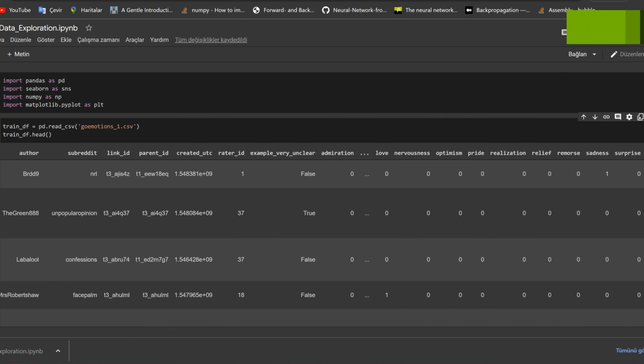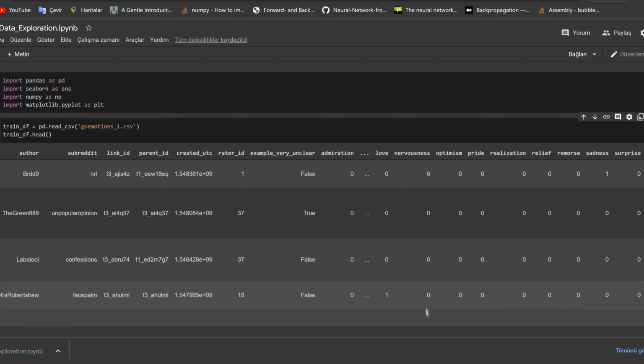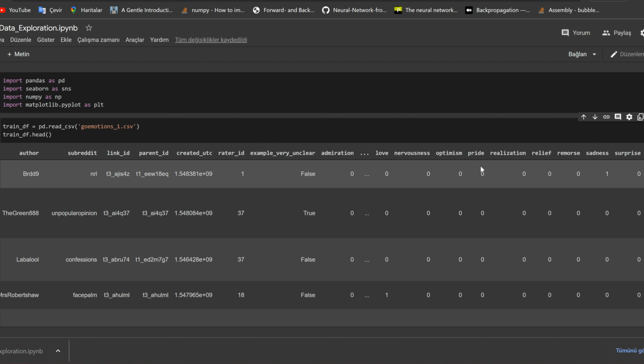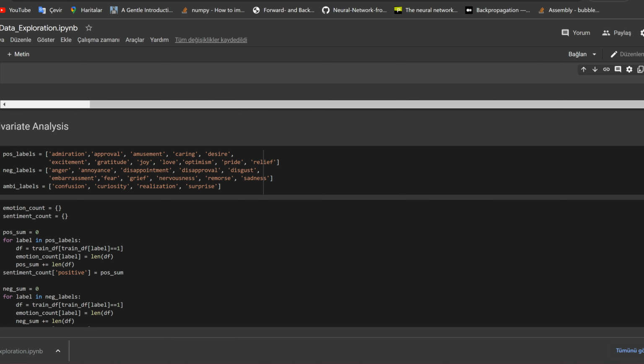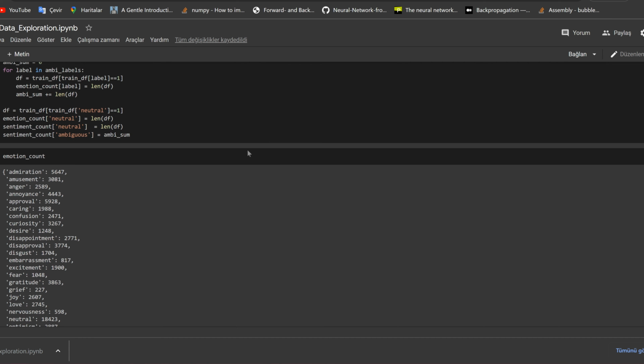My name is Gözde and our project name is Sentiment Analysis on Sentences. We use the Google Emotions dataset for this project. As you can see here, our dataset has many columns including sentiments. For the sake of our exploration, we decided to group them in three categories: positive, negative, and ambiguous.